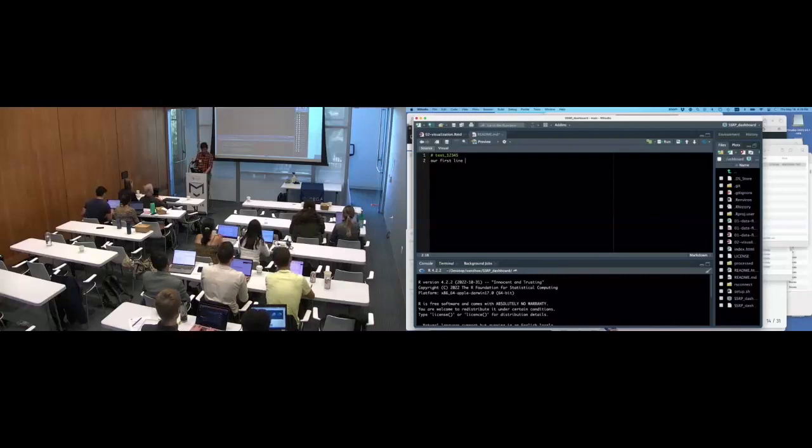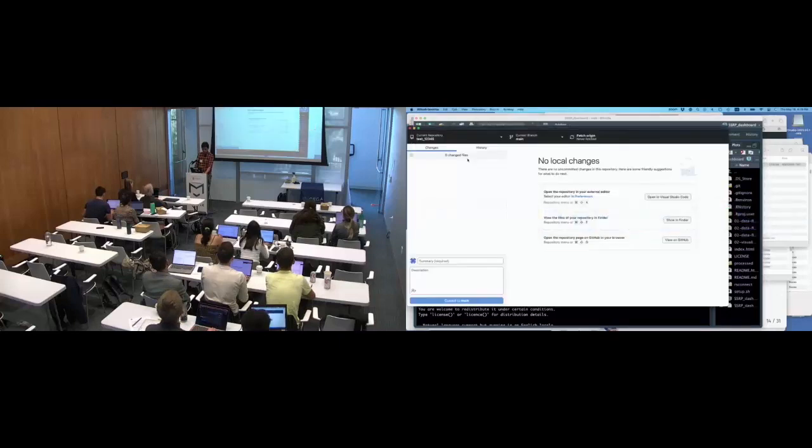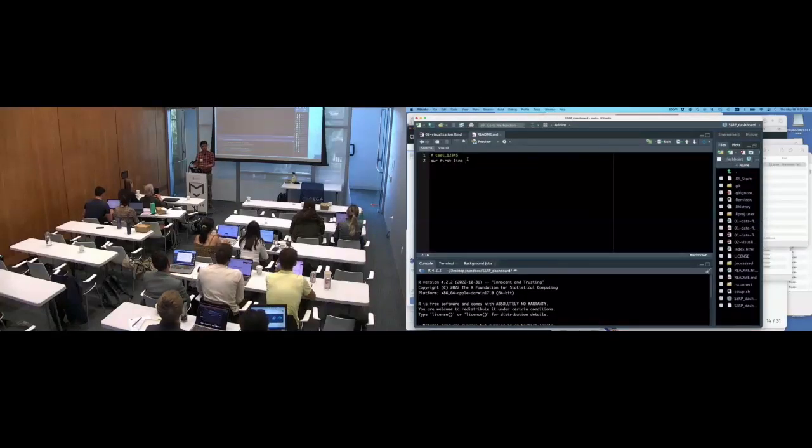So I will just switch to the GitHub Desktop app and show you that it has not changed. Nothing has changed, right? Now, I'm gonna go to the editor, and I'm gonna hit save.